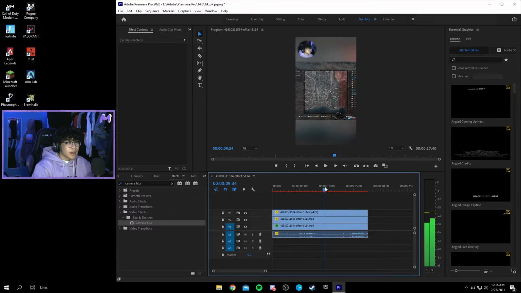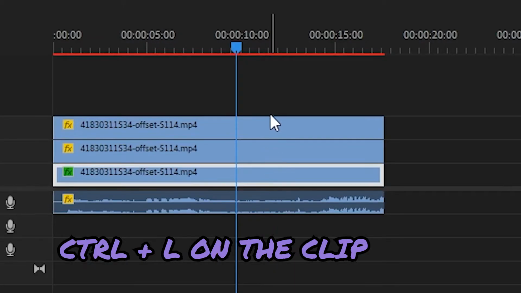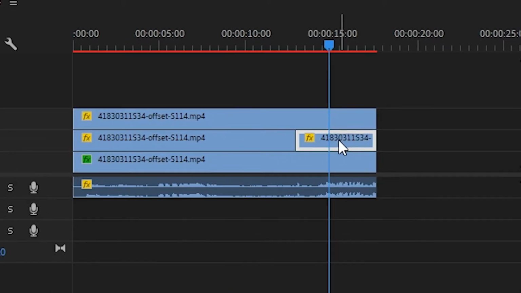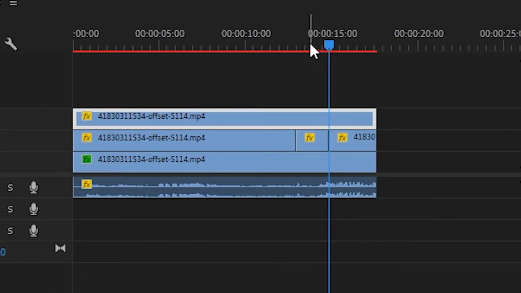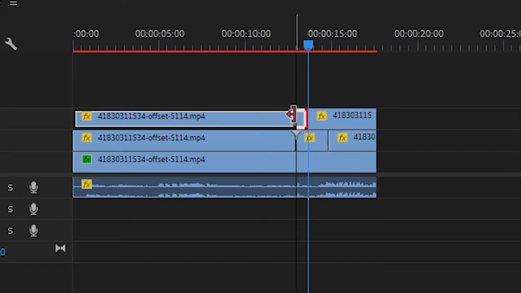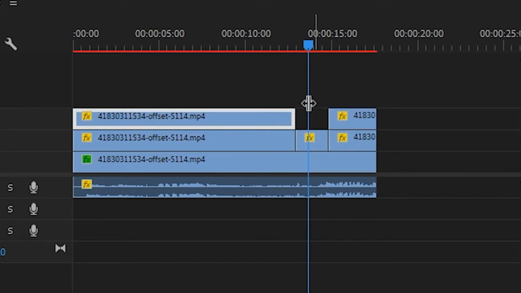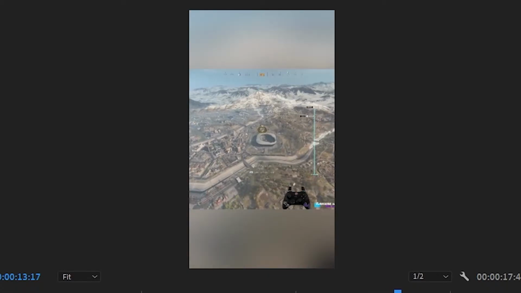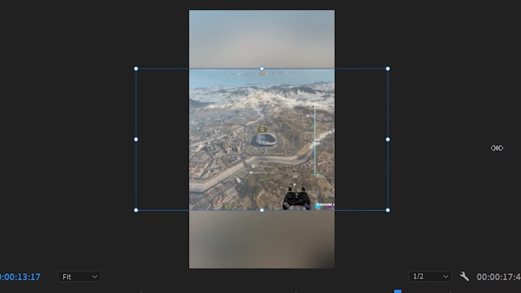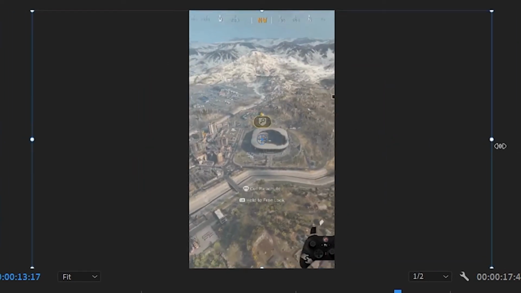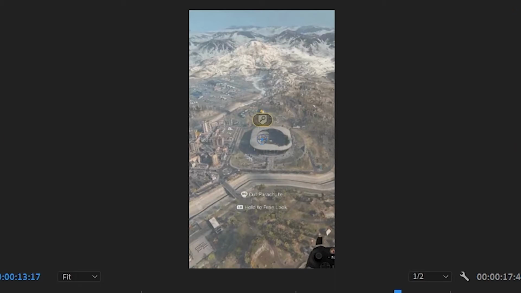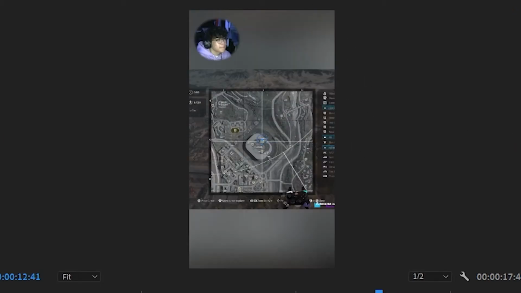Sometimes I want to edit even more and zoom in on certain things. I'll unlink it so it doesn't mess up the audio. So I cut the middle clip where I want to zoom in, and then I cut the top part to drag it out because I usually don't want the face cam to be there when I'm zooming in. And I just drag the right side wider so it zooms in on the screen.